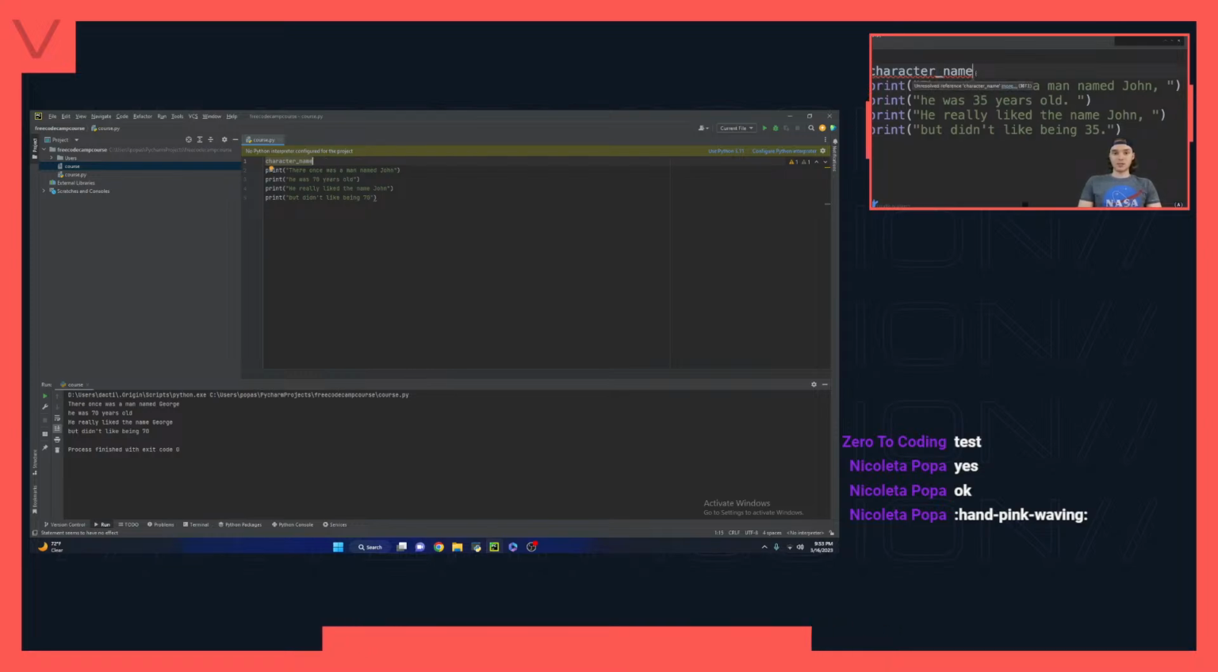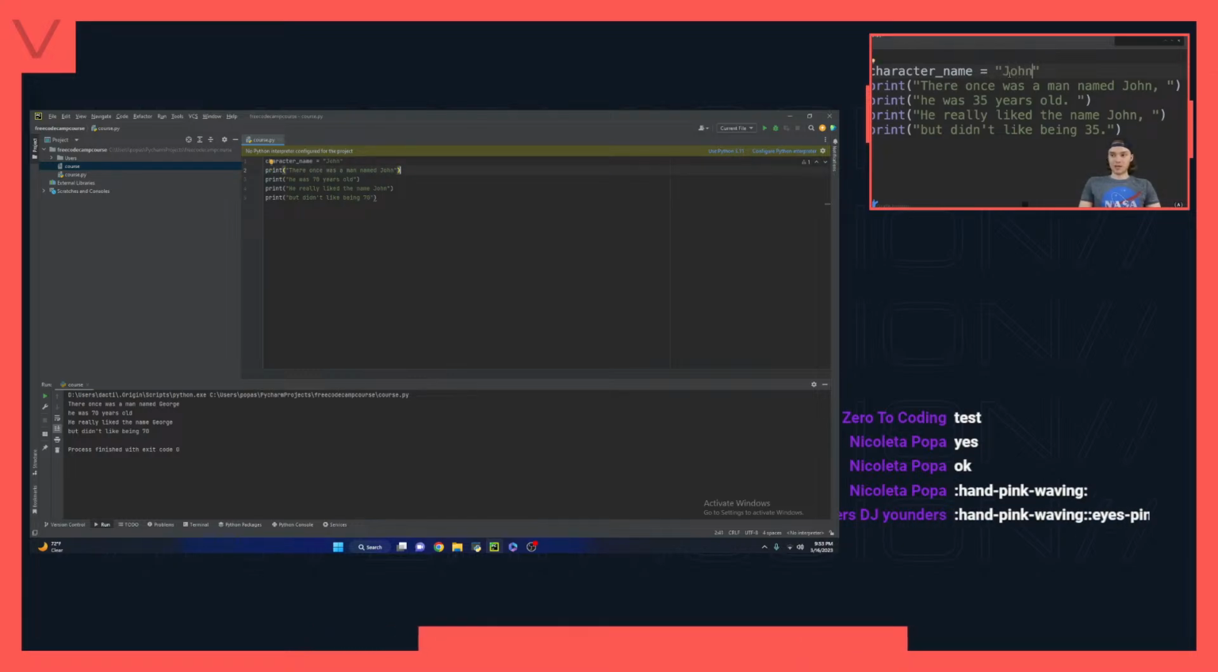And now I need to put a value inside of this variable. So basically I can just say equals, and over here I can type a value. I'm just going to type out the character's name inside of quotation marks. So we're just going to type out John. So now we have a variable for the character's name.